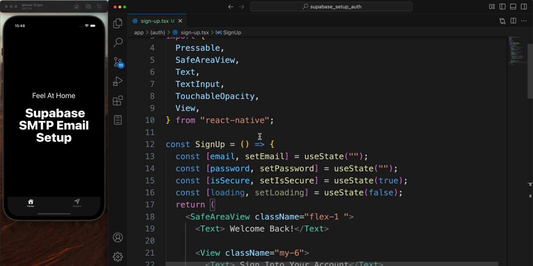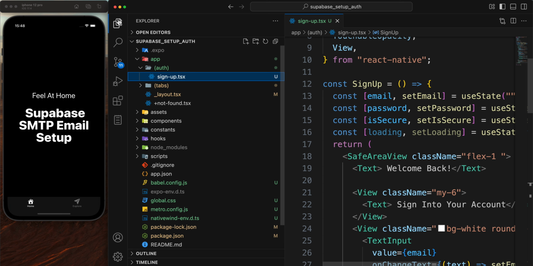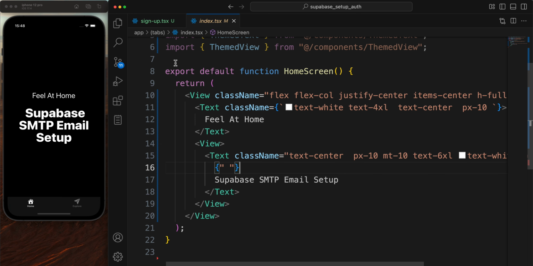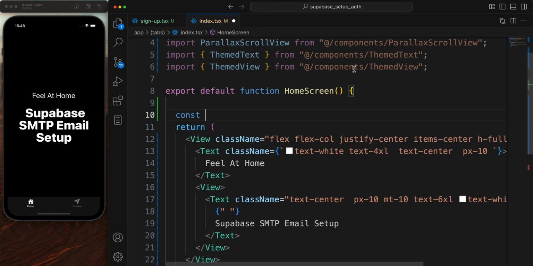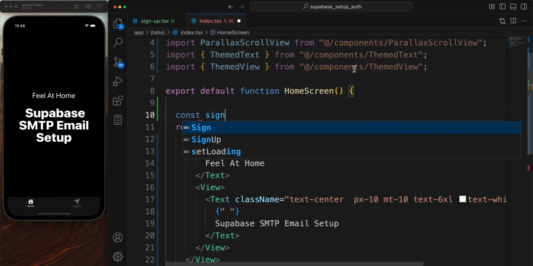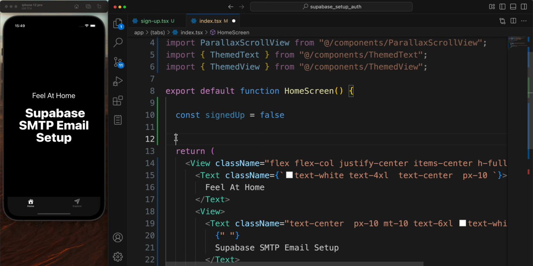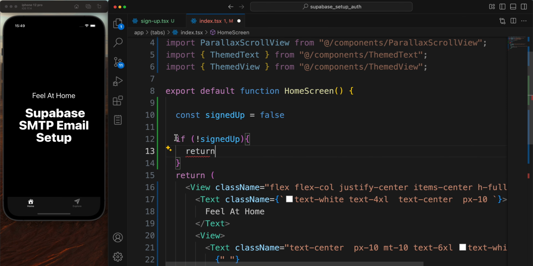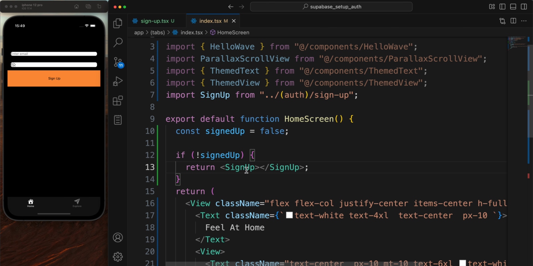And one way we can do this is to go to the home page and conditionally render some TSX. So we can go to the tabs and we go to the index, and right within this index, we want to have a const for now that says signedUp, and we set it to false. Then we want to say if not signedUp, that is if no user is currently signed up into our application as we have currently, then what we want to do, we want to return the sign up page. So we're going to come right here and return the SignUp. And as soon as we do that, we're able to see the sign up page.